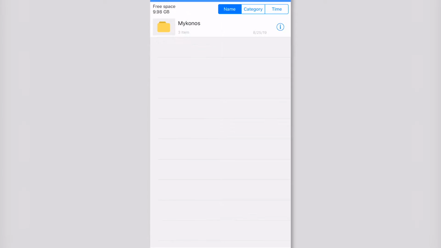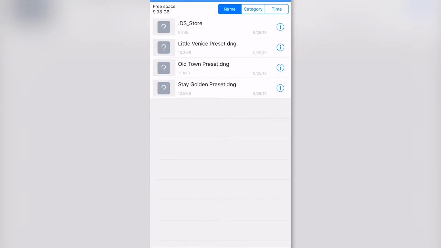So now hit that folder, and then hit Mykonos, and then hit the folder Lightroom Mobile. So now you can see the three presets in there: Little Venice preset, Old Town preset, and Stay Golden preset. So what these files are and how they're actually different from the presets you would put into your Lightroom Classic CC desktop app is that these are actually image files.